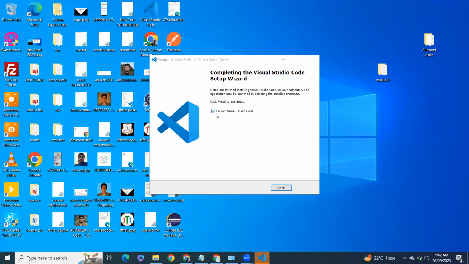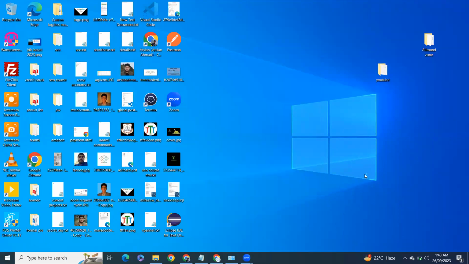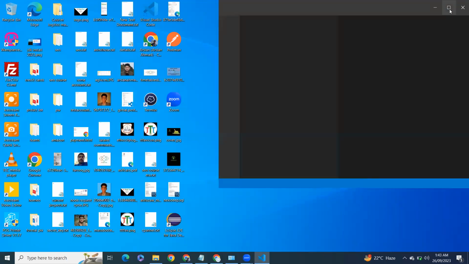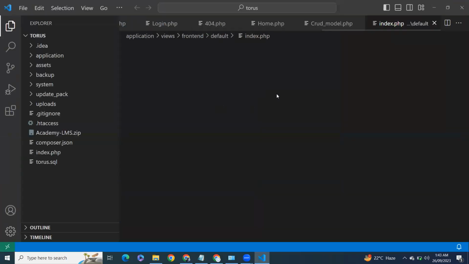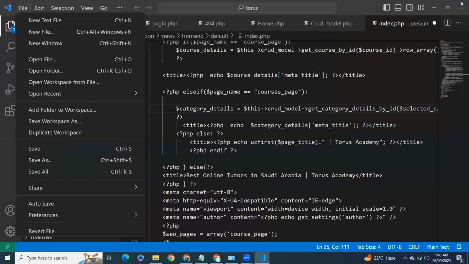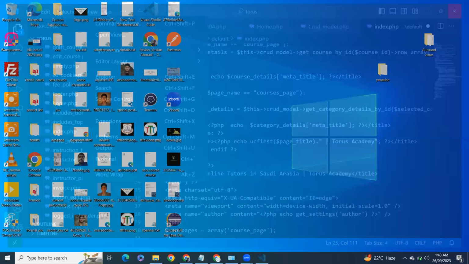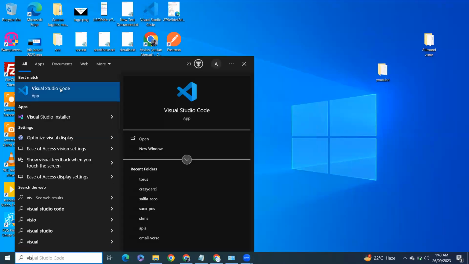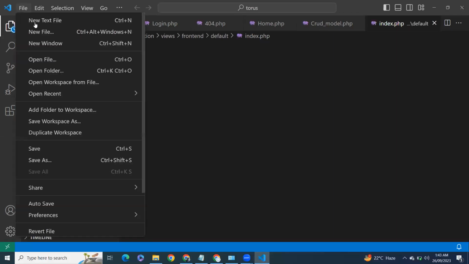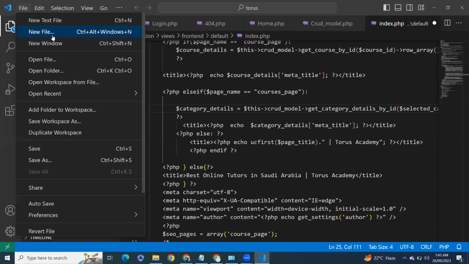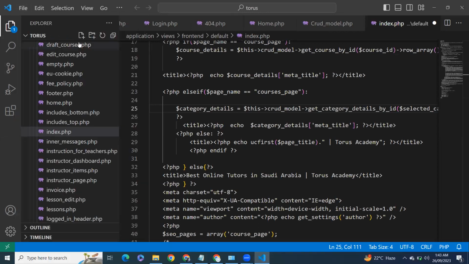If you want to launch the project, just click on finish and it will launch your setup. So I'll click on that. It will immediately open Visual Studio Code. You can also open it from here, Visual Studio Code. From here, you can create a new project, open a new folder, create a new file, or a new window. Anything you want to do, you can perform right from here.